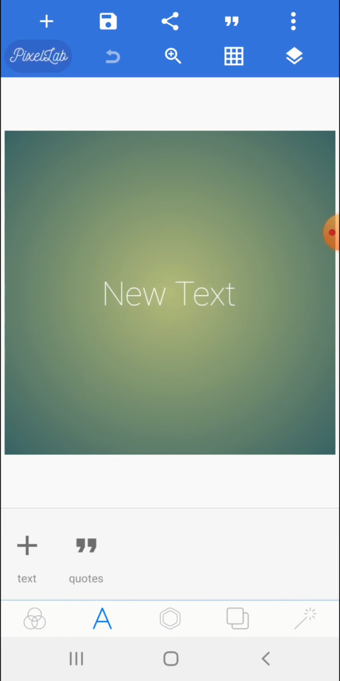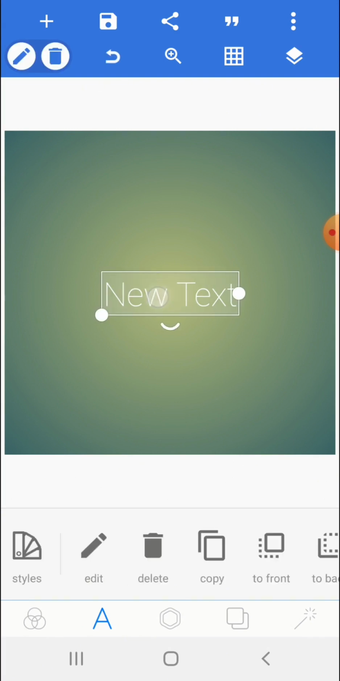Now, you can see I'm not clicking on this text anymore, and the features are no more there, but we are still on A, right? But when I click on this text, it will show up the features.